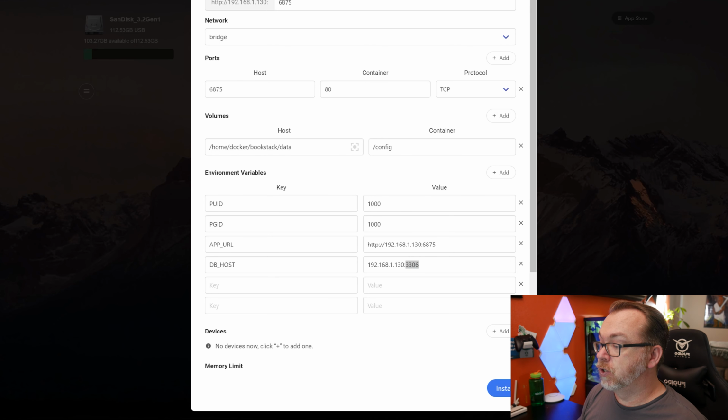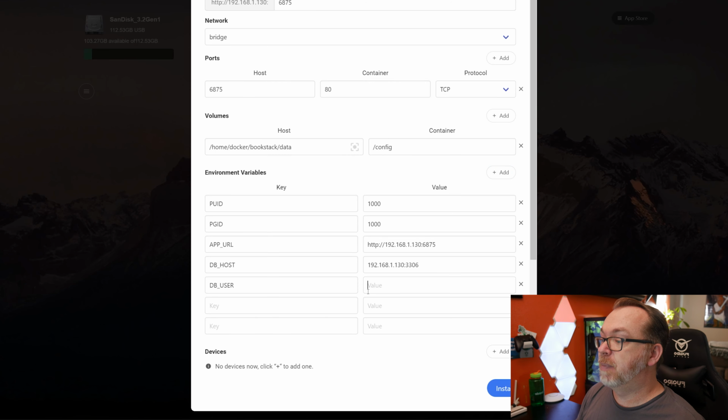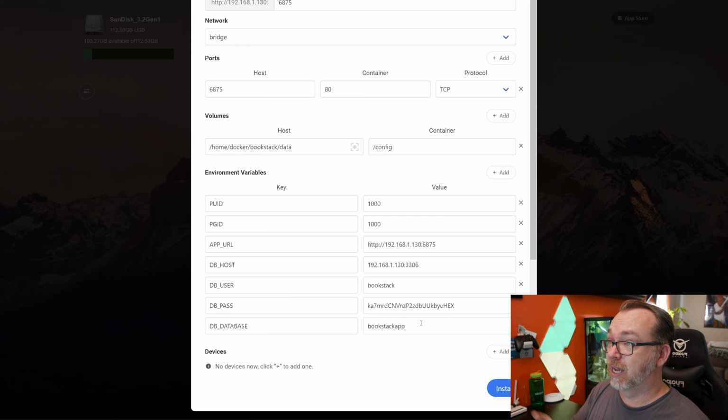Next, we're actually going to need one more of these. Let's do that. Our database user is BookStack. Our database password is, in this case, the database password, not the root password, but the database password that we set up in our previous container. And then we've got a database name, which in this case will be BookStack or BookStack app.